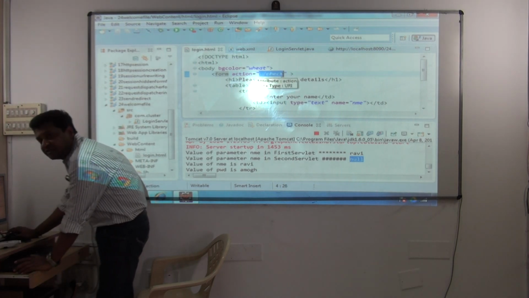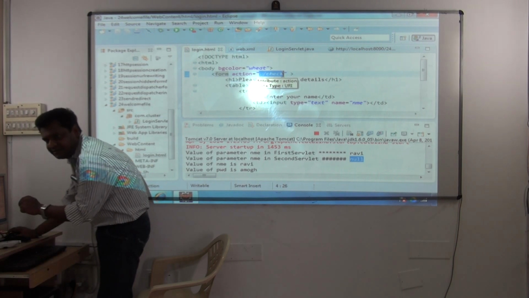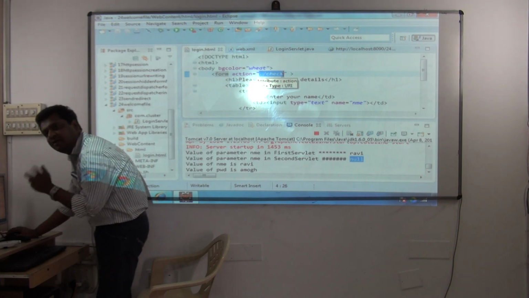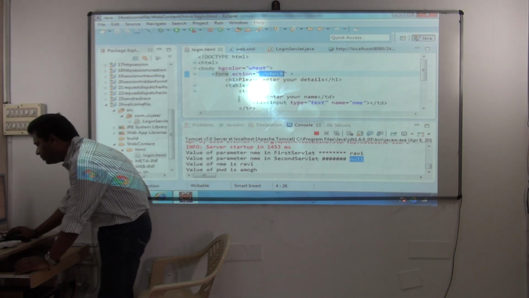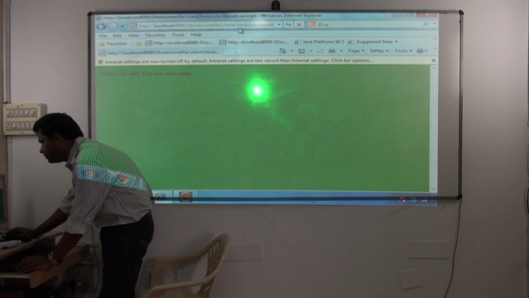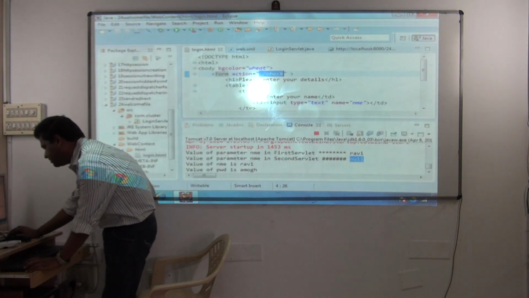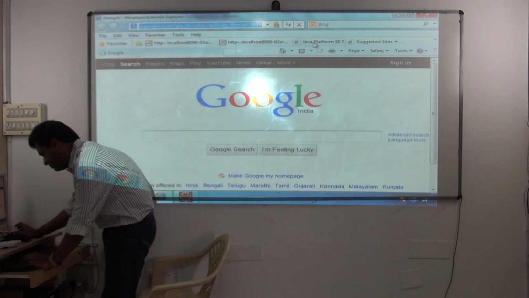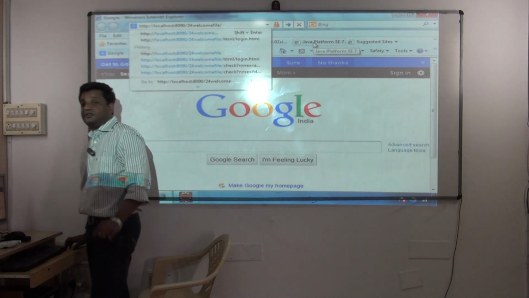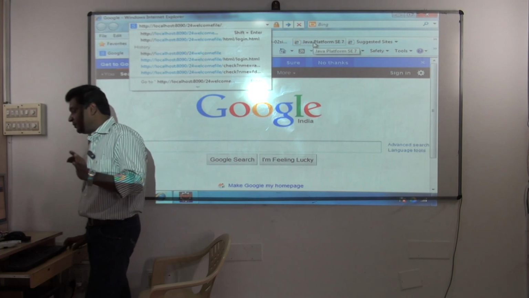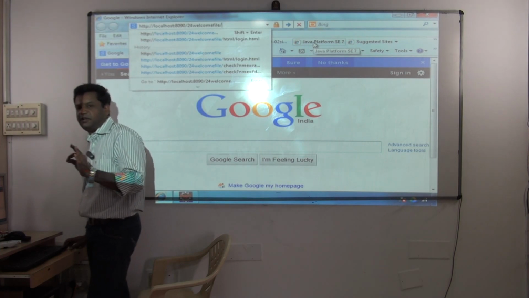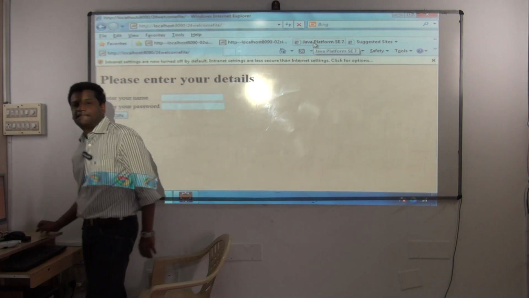And for understanding this example, don't execute it from inside Eclipse. Execute it from outside Eclipse. And just type what? I'm repeating it. You'll only be typing the application name. That's it. Localhost 8090, the application name. That's it. 24 welcome file is the name of the application. That's it.